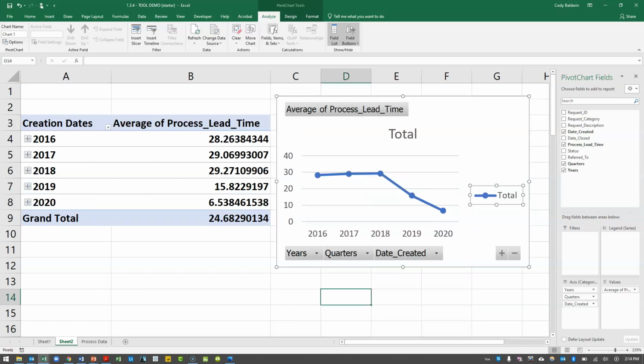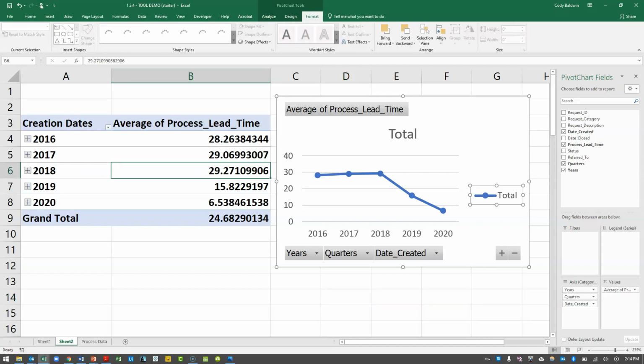We were able to calculate the average process lead time by looking at the data table, but it's even easier to digest by looking at this graph. We can see over the last 2 years there's been a significant drop in the average process lead time. Now what you can do after you put this together, if you want to make it presentable for a boss or for coworkers, is to use the formatting options in the Pivot Chart Tools section to make it look a little bit neater. We won't do that for now, but that would be an option.